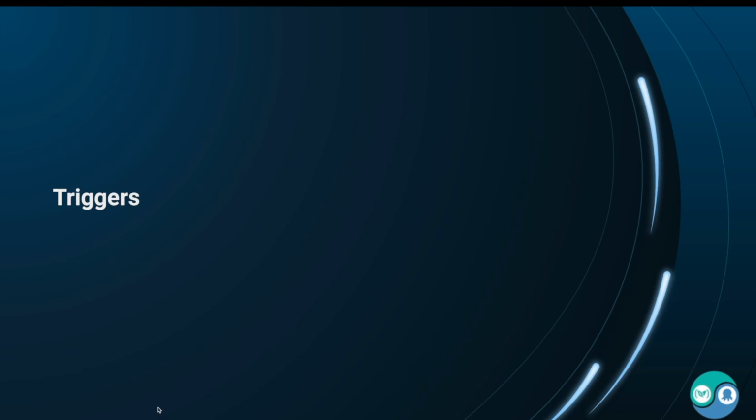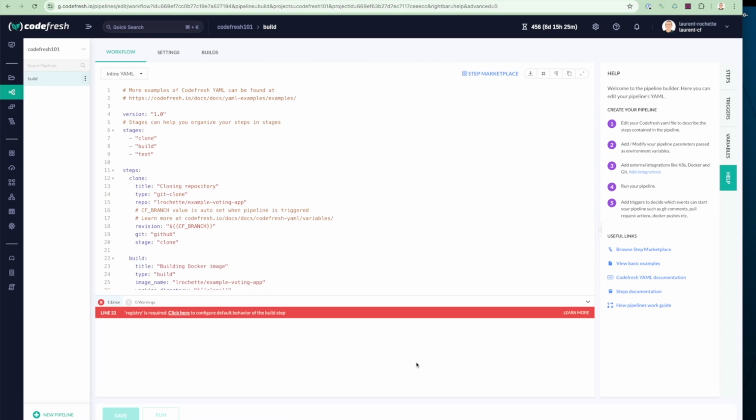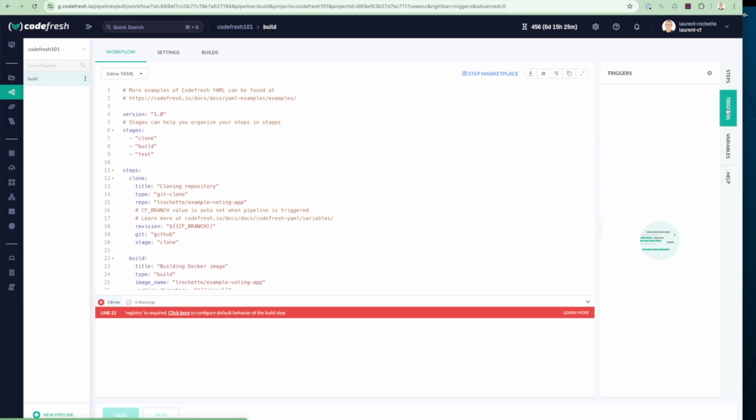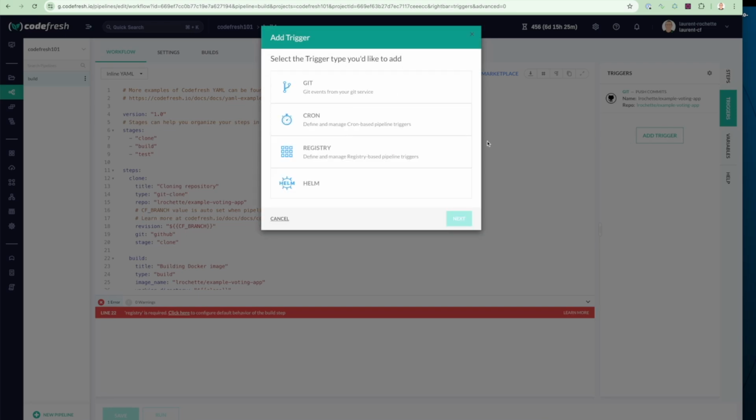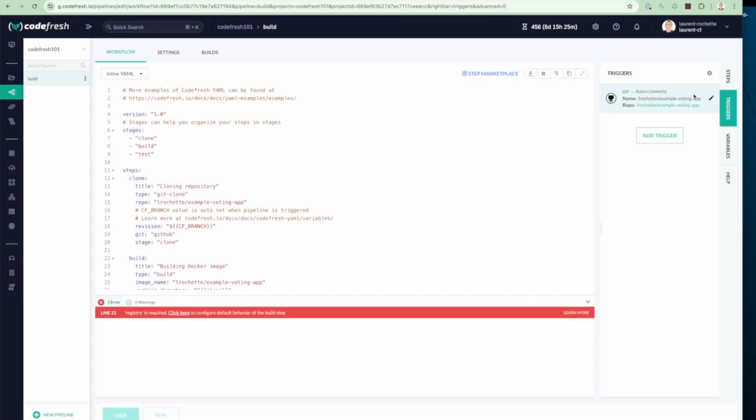Let's now explore the pipeline triggers. So Codefresh supports multiple kinds of trigger. Git trigger, basically the idea is when something is modified in your repository, to start a build, start a pipeline. But you can also start a pipeline on a specific schedule, like every Sunday morning. You can start a pipeline when a new Docker image, for example, has been published, and also when a new chart has been created.